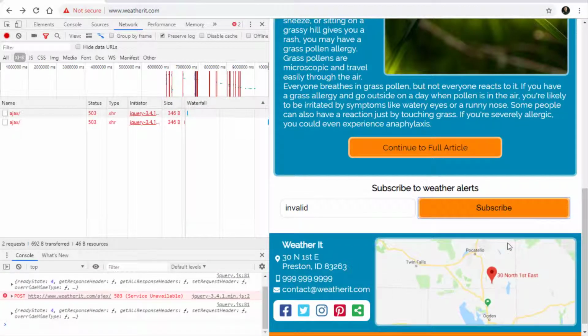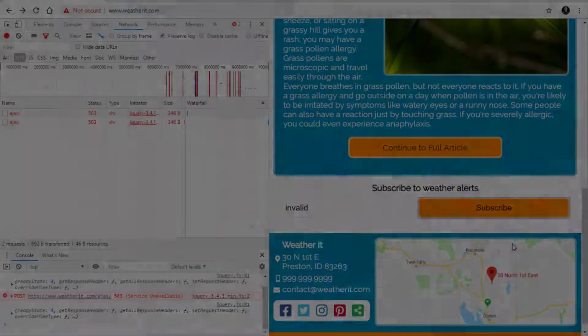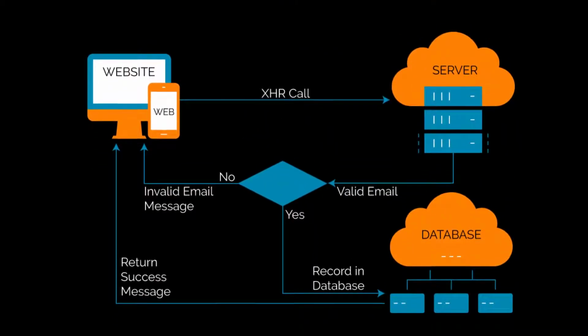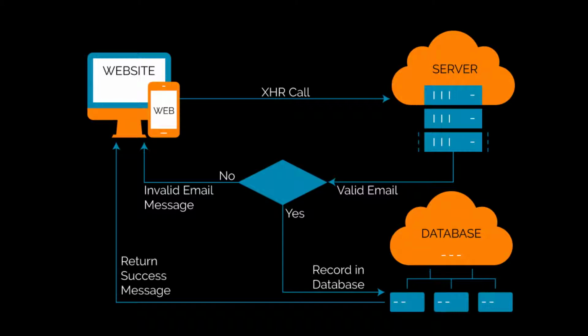Let's look at a quick diagram at how AJAX is working for this example. The browser makes an XHR call to web server, validates, returns error, or enters email into database and then returns success. Let's look at how you would write the page it is calling.